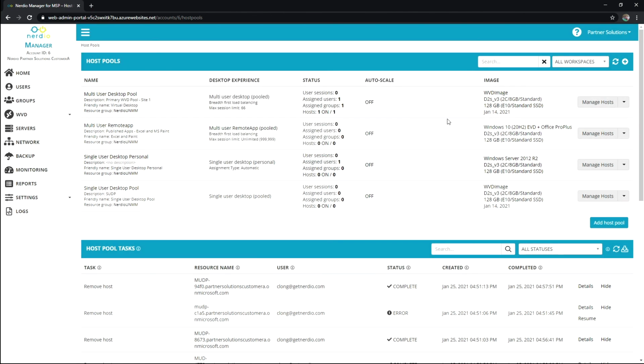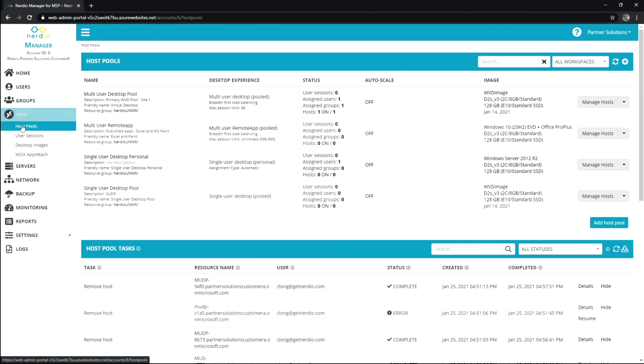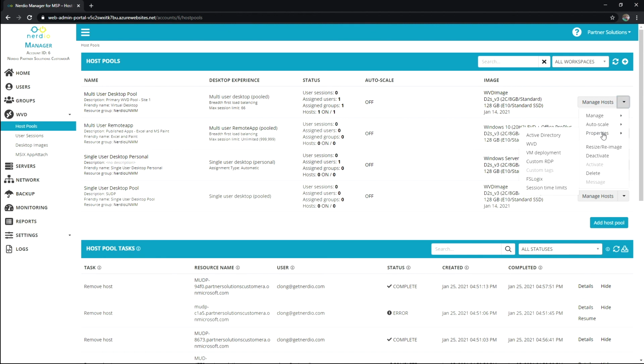So again, these are within WVD host pools, and they're specific to the host pools themselves, so you can have some different configurations across different pools depending on what you need. And I absolutely recommend diving in here and checking these out.